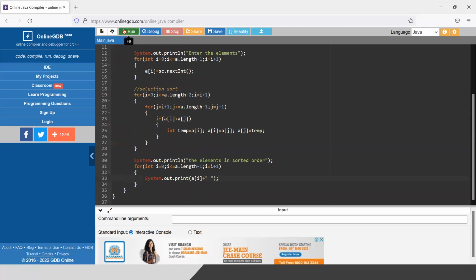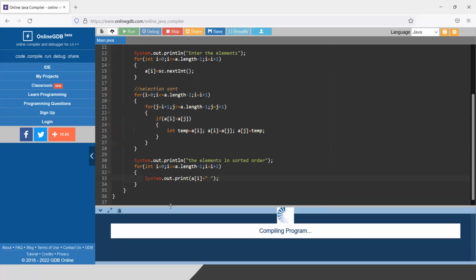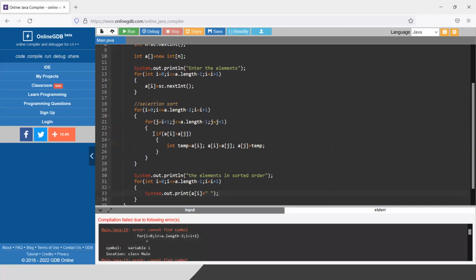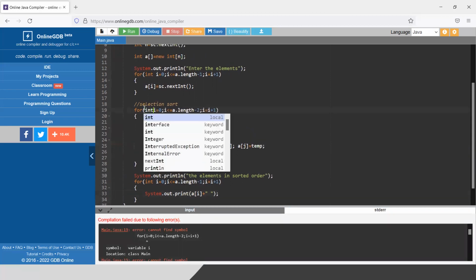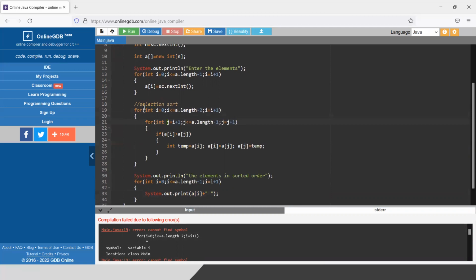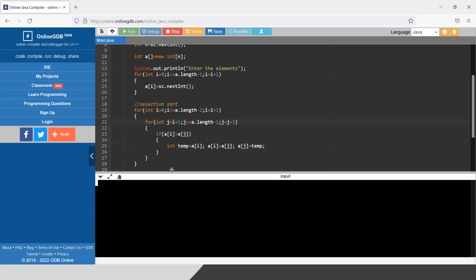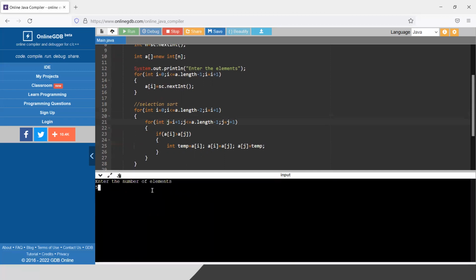Let me test it out. So if I run this program, okay, something happened. I have not introduced int here as well as here. I hope it will work now. So if I execute the program, okay, enter the number of elements, let it be 5, and the elements are 40, 50, 20, 30, and 10. So take a look, the elements in sorted order are 10, 20, 30, 40, 50.